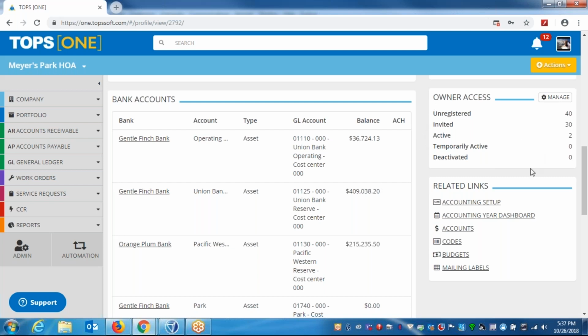Over to the right, you'll find a status of what's going on with a feature that's included with TOPS One known as owner access. So by having TOPS One, you will be able to provide your owners with a login to their own account and ledger. That's something we'll cover in another one of these webinars. But this view, again, just shows you quickly how many folks are registered and invited and deactivated and so forth.